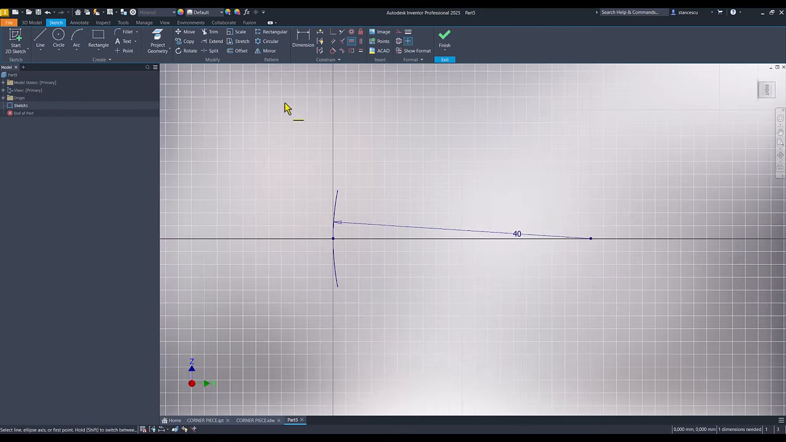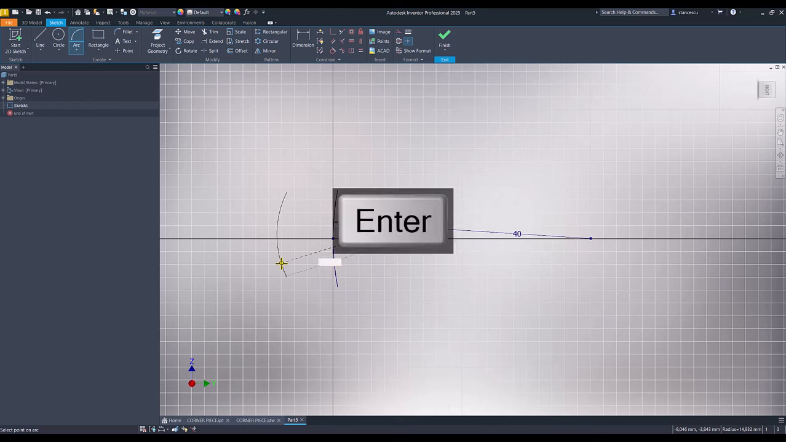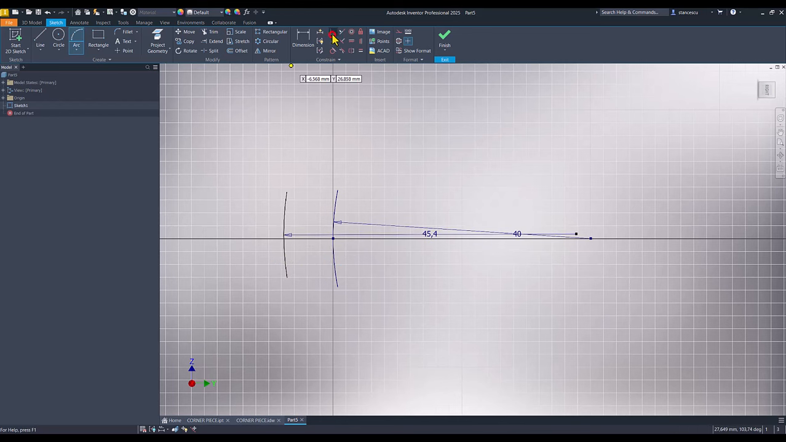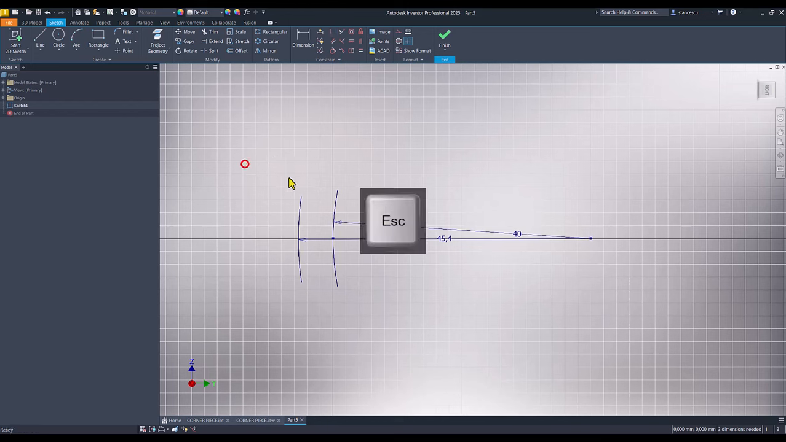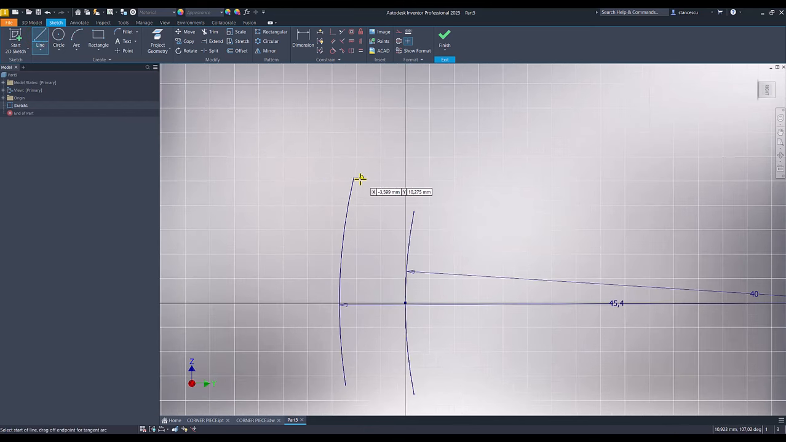as you can see. Another arc is this one with a radius of 45.4. They have the same center, and now we can draw some lines. Let me extend this arc a little, and be careful, I draw a sloped line from here. I keep press the left button and I go right here.